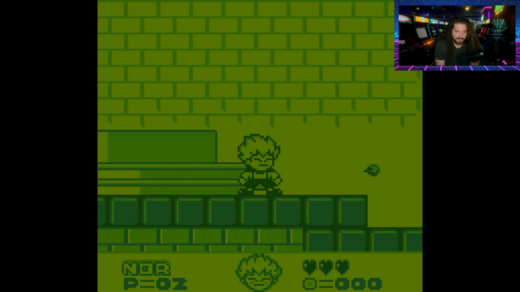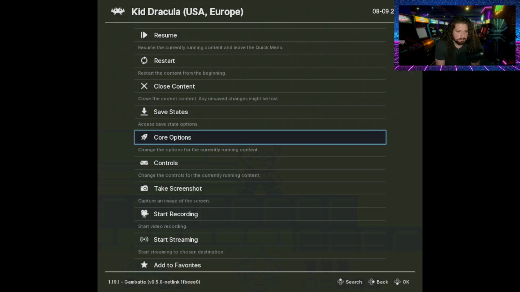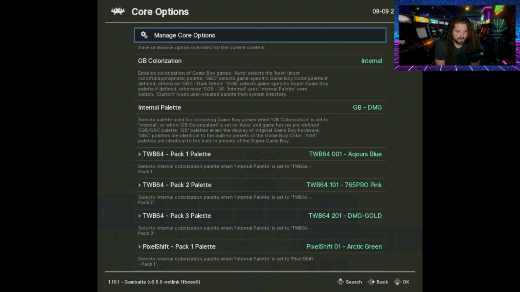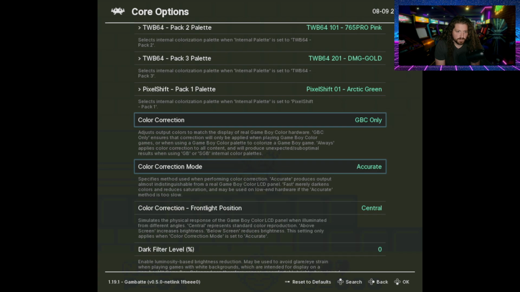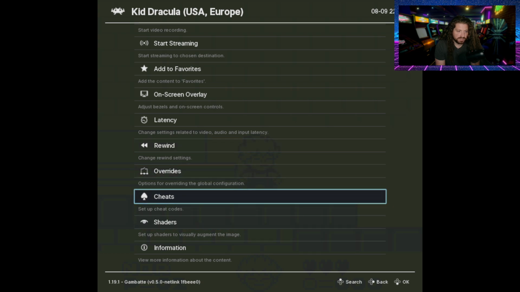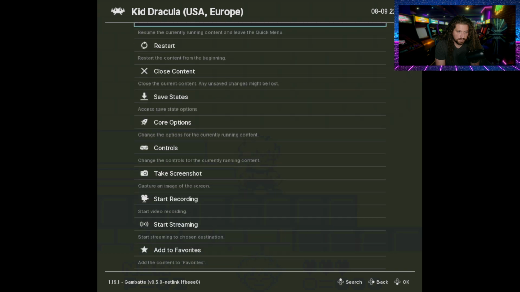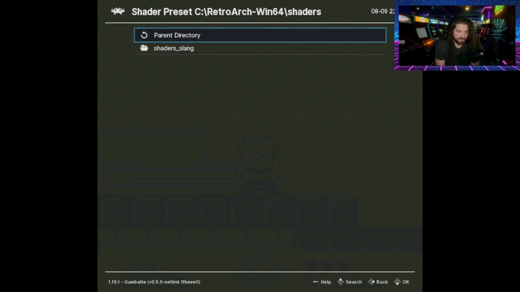So here we are. I'm just testing out a little Castlevania here. Let's go here. And we have core options now. These core options are different than the ones for Swan Station. So these are all different. And then we still have the ability to do your shaders, cheats, overrides and things like that. I'll do a shader for now. I'll do the same one that I did last time.